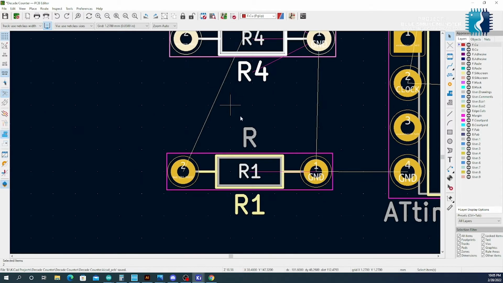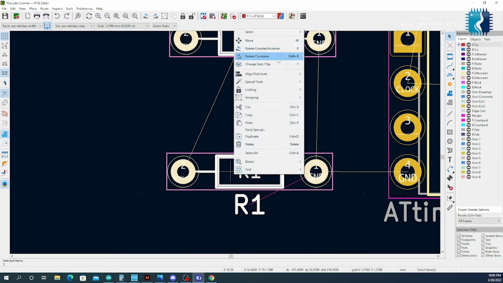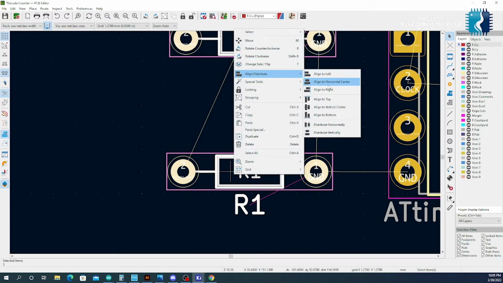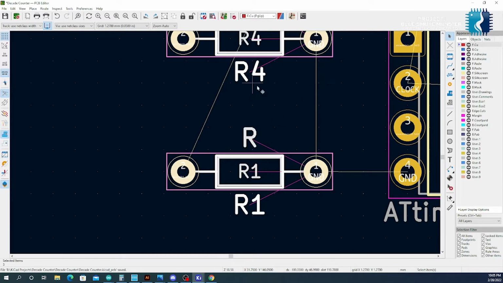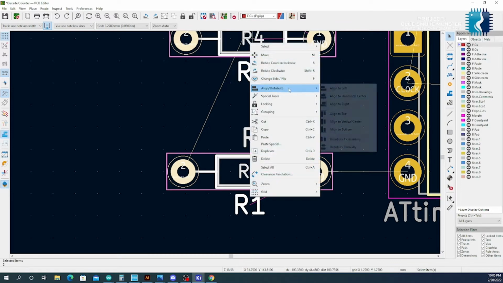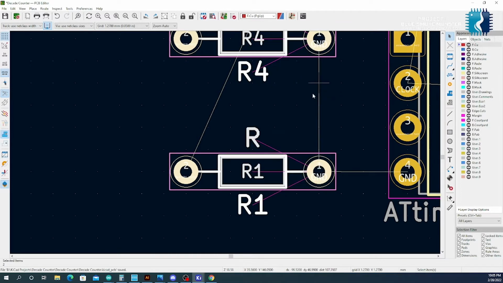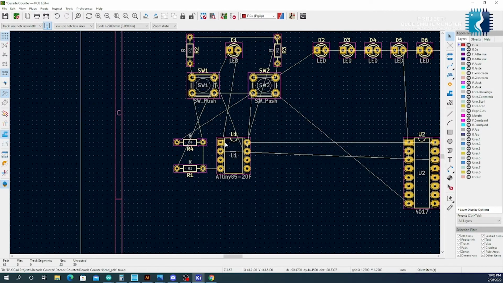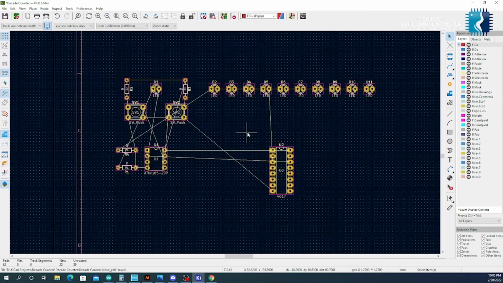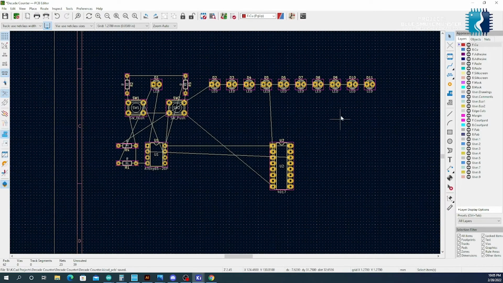Alright. It's the one that I hover over, isn't it? Align. The one I hover over is the one that stays. Okay. So align to the horizontal center of that one. Okay, that's what I want. Excellent. Alright, that's beautiful. That's the cute looking little setup there.